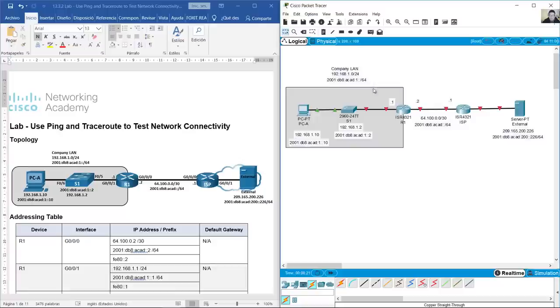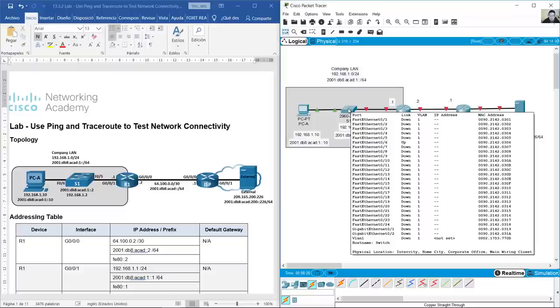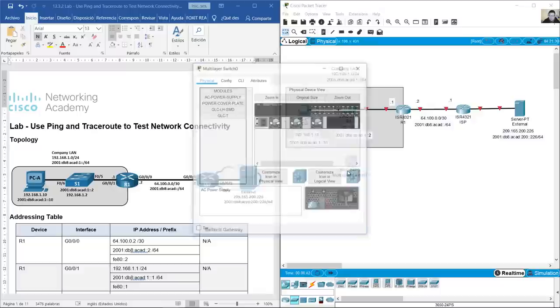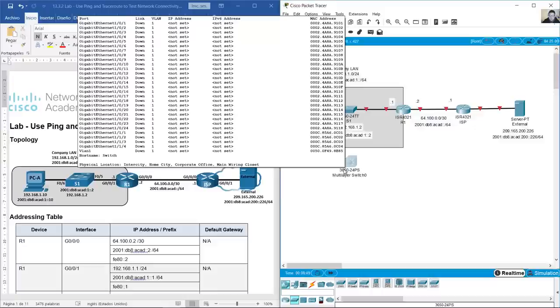Packet Tracer's 2960 switch does not support IPv6, so I will change this device. Use switch 3650, this model. No, 3560, use 3650.